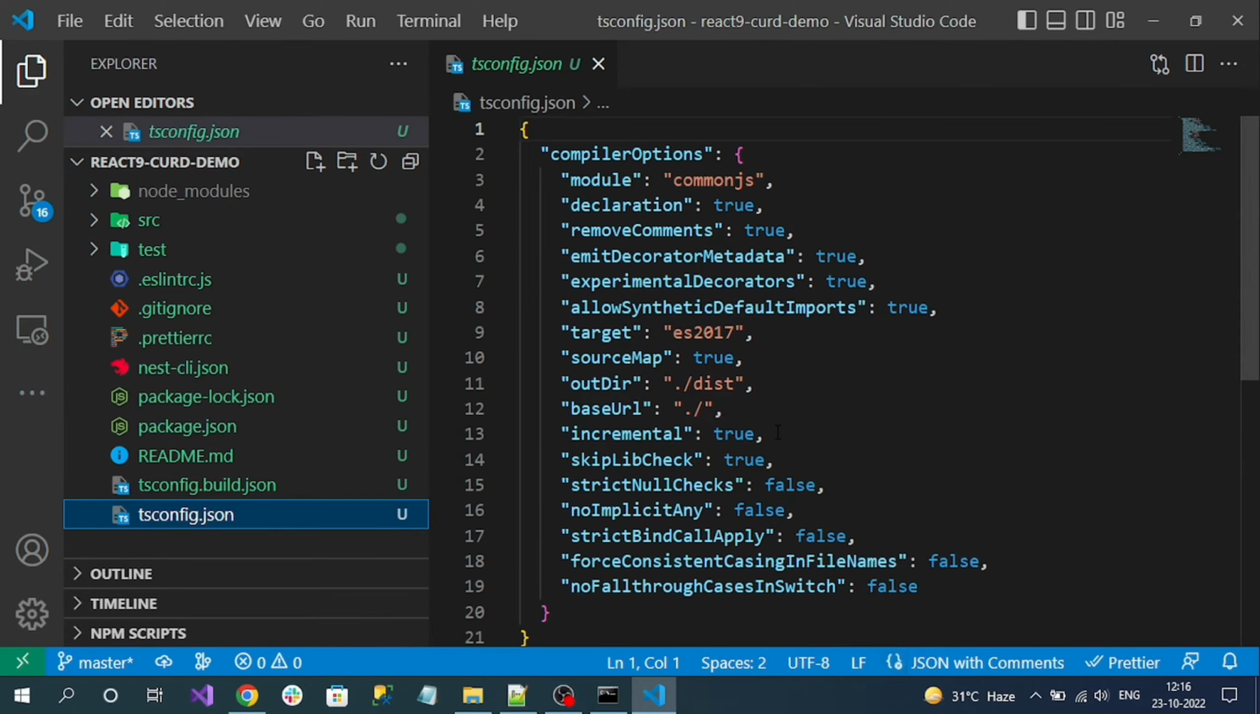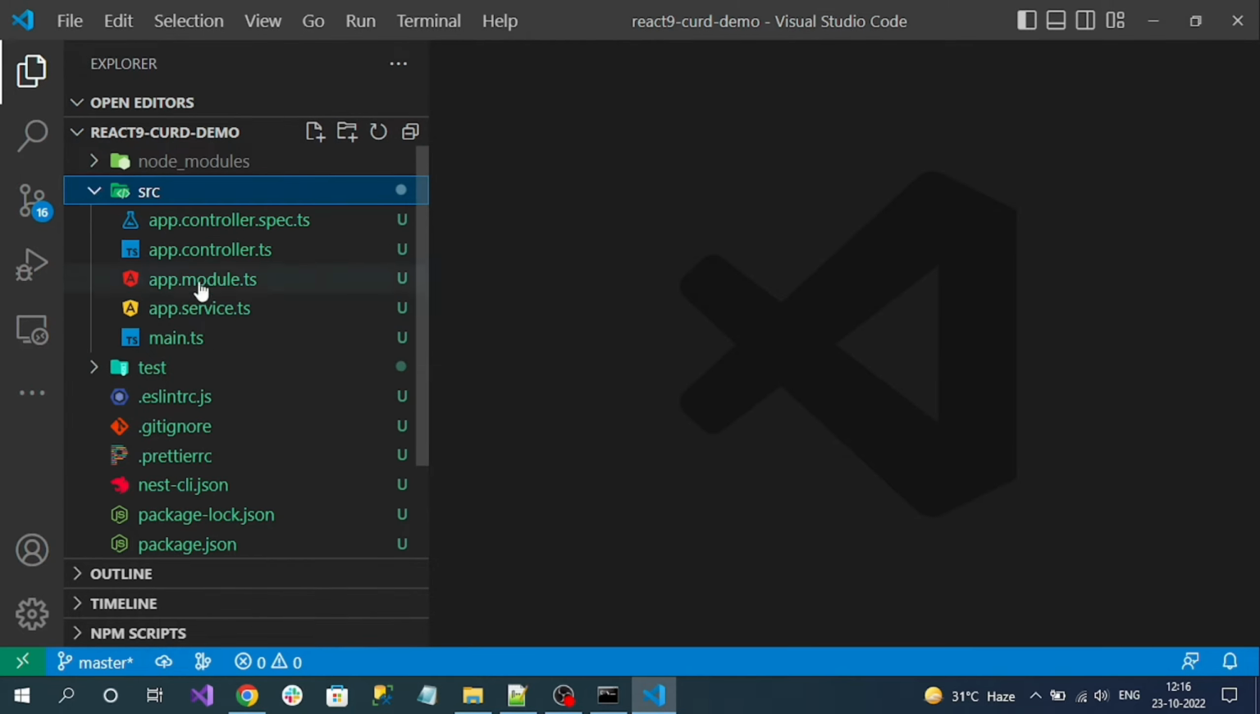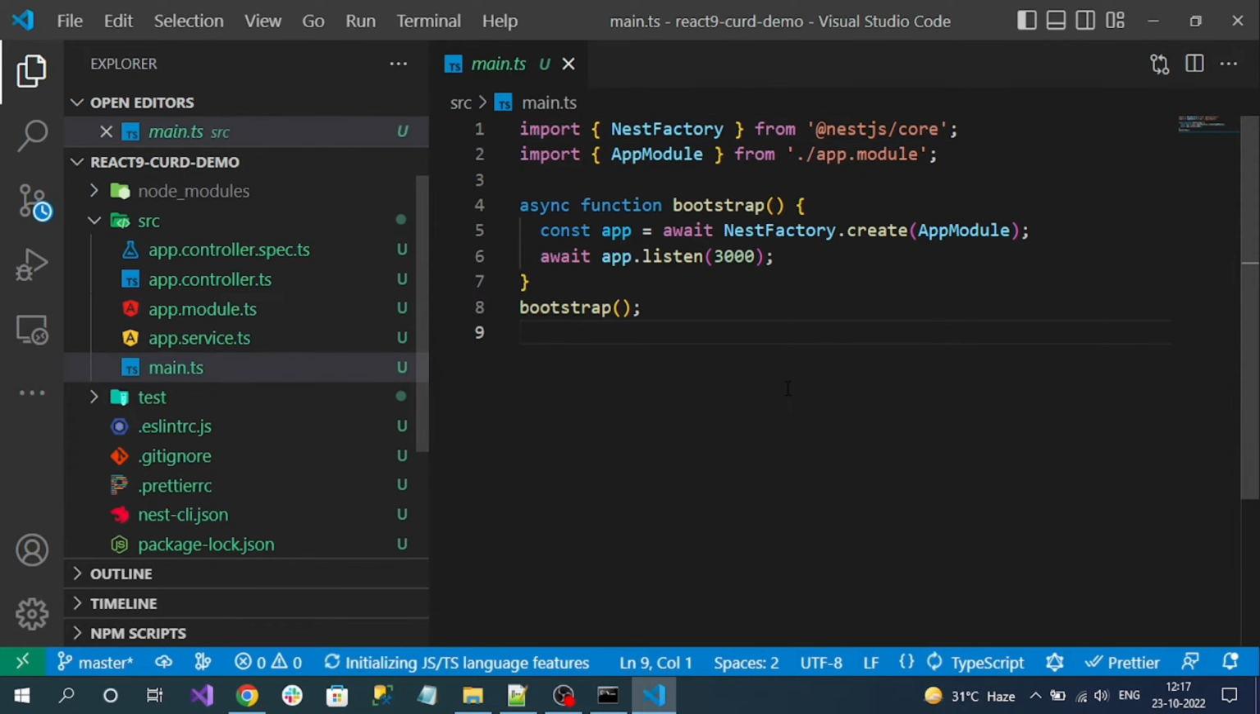And you can see tsconfig.json, nothing but the TypeScript configuration JSON file. Here all the default TypeScript build configurations are available. That's about tsconfig.json. Now if you go to the src folder, here you can see the main.ts file. This is the entry file of our application.